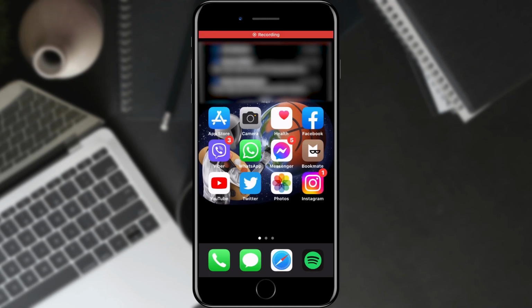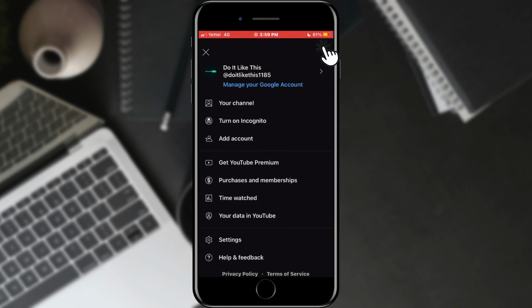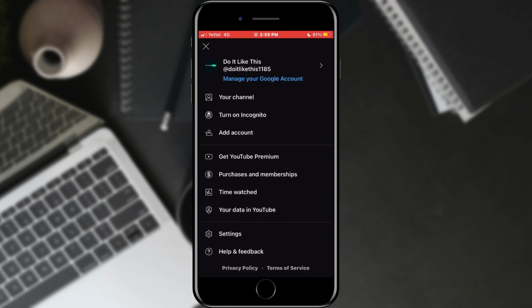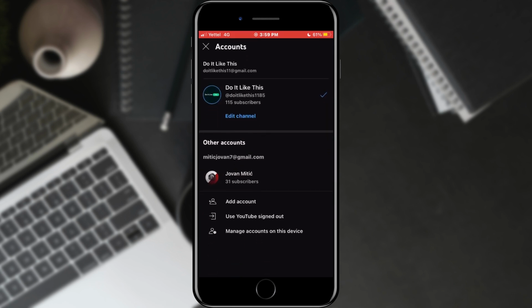Hello everyone. In this tutorial I will show you how you can remove your account from the YouTube application on your phone. Open the YouTube app. After that, click on the icon of your channel in the upper right corner. In the menu of various options, we need the one that opens with an arrow next to the name of our channel. We click. The page will show a list of our accounts and options for managing them.